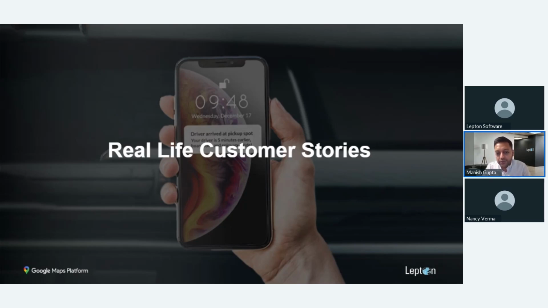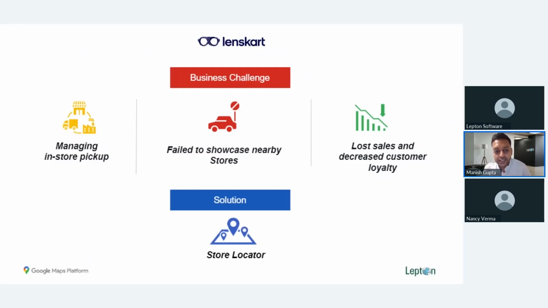The first I would like to talk about is Lenskart. At their initial stage, they had a lot of business challenges around managing in-store pickup and failed to showcase the nearby stores as well, which actually resulted in lost sales and decreased customer loyalty. The solution we gave on top of the Google platform is to build a store locator with Google Maps APIs.